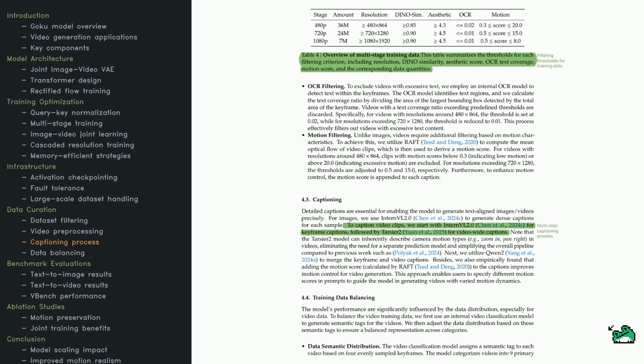Unlike images, videos need motion to be meaningful, but too much or too little can be a problem. To control this, the model computes motion scores using an optical flow algorithm. Videos with almost no motion or extreme motion, e.g., shaky cam, are filtered out.